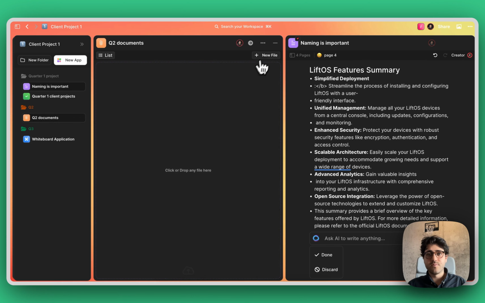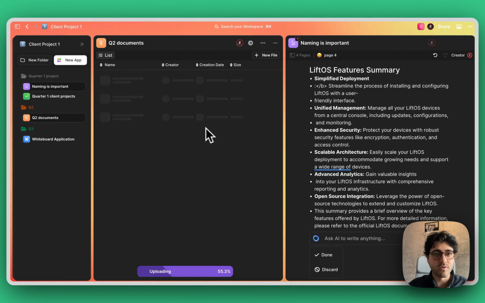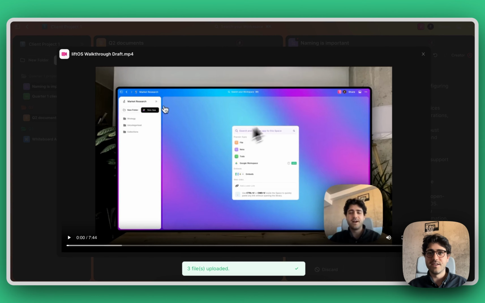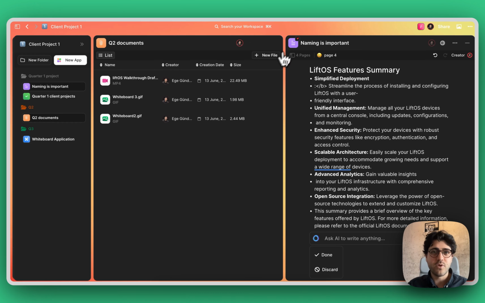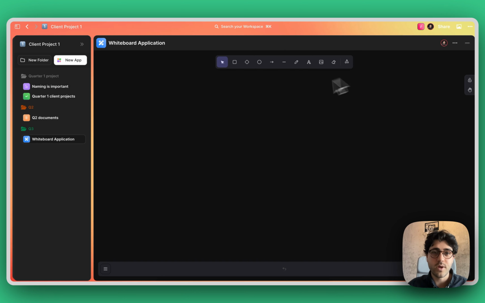So split view helps keep information side by side, work together. Files app helps you display and work with your information. I'll just upload multiple files. I can click to preview them, for example, like this. And then we also have the option to always minimize and, for example, work with our whiteboard app.